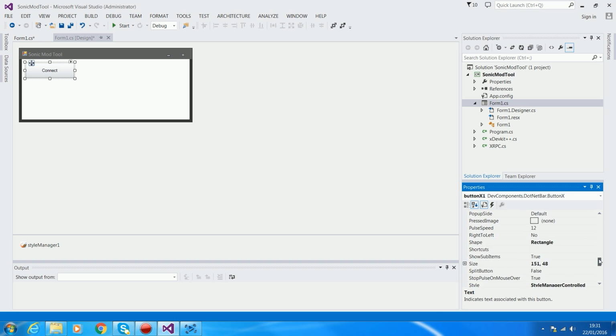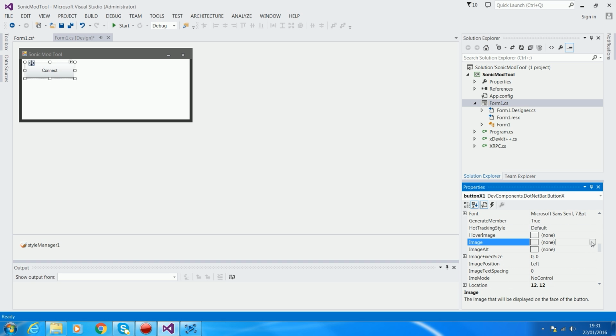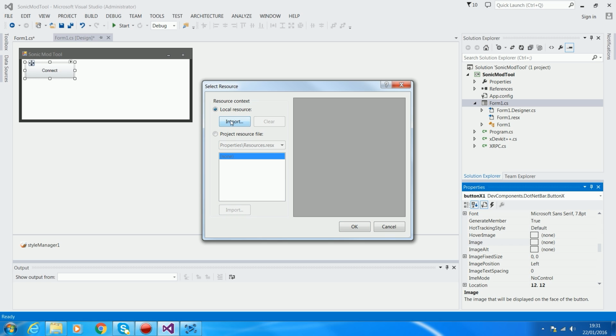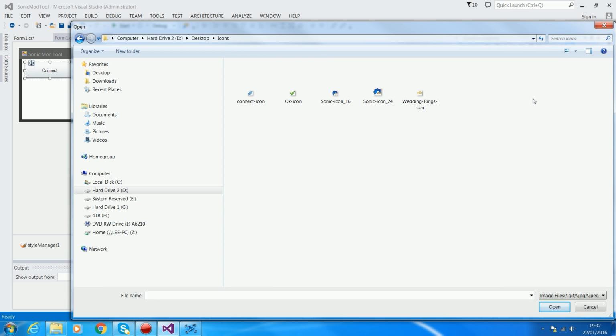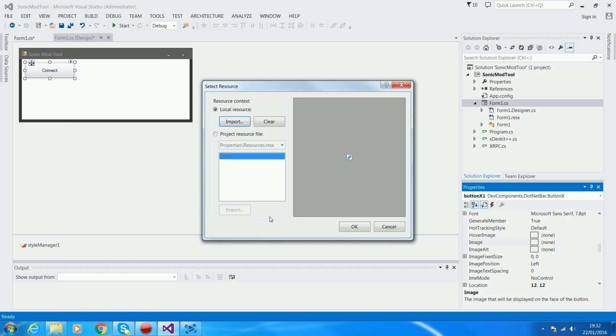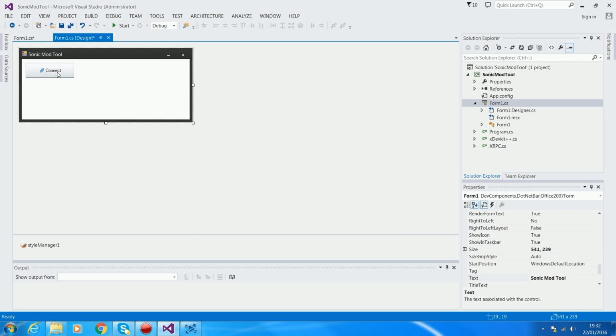Now we can also add icons as well. So I'm going to add an image, local resource, import, and I've just basically downloaded a couple of icons. These are just PNG files. They're mostly 16 pixels wide and 16 pixels up, 16 by 16. So you can download these from Icon Archive, or you could download a PNG image off Google Images and resize it down to 16 by 16 and use it as an icon. So I'm just going to use this for my connect icon. And there we've got our connect button.